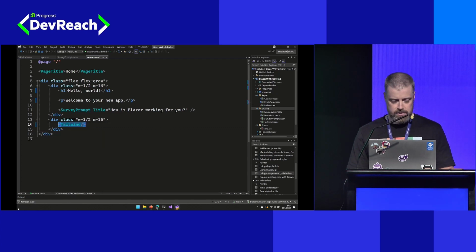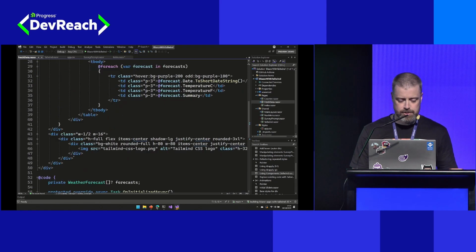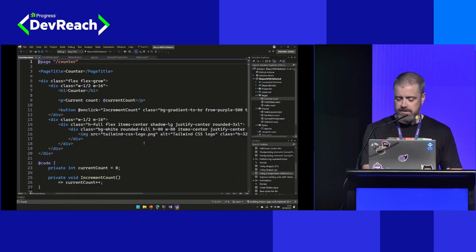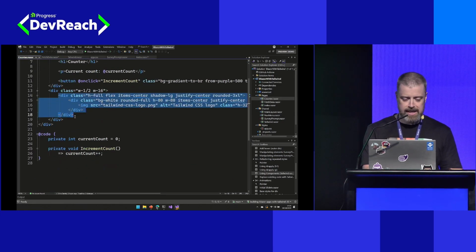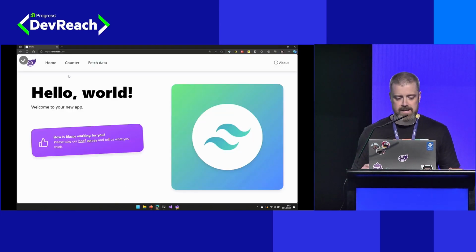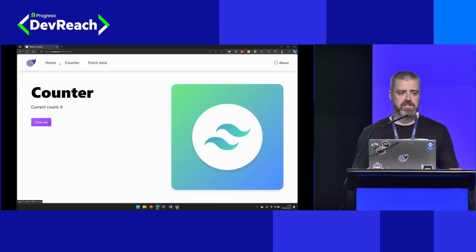There we go. So I can add in that component there. I can do the same on the fetch data page. So if I come down here, I can replace this. And I'll do the same thing on the counter page as well, just to be completely neat and tidy. We save all of them off, go back, and now I can go between my pages and I've got all the same stuff.